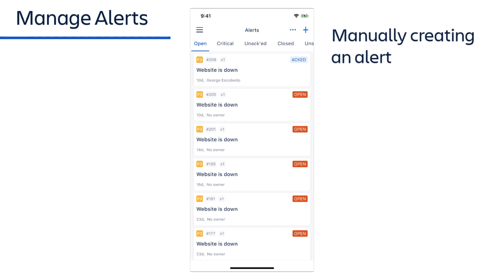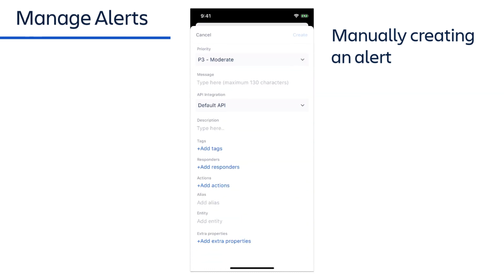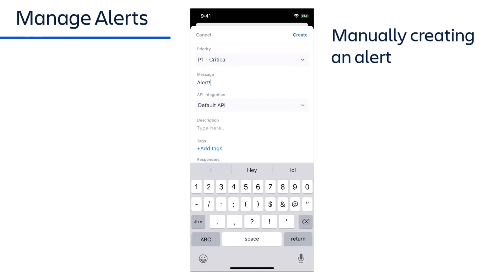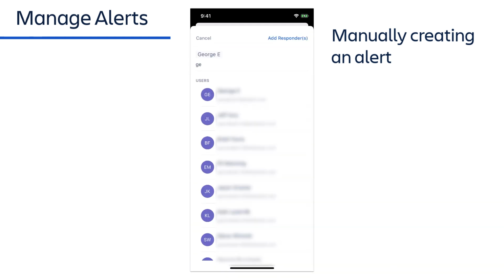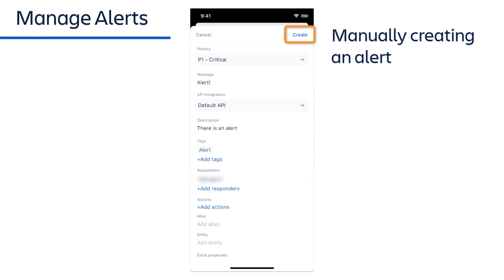To manually create an alert from the mobile app, tap the plus button at the top of the page. The alert creation page will appear where you can set priority, add a message, describe the alert, and add responders, tags, and actions. Then click Create.